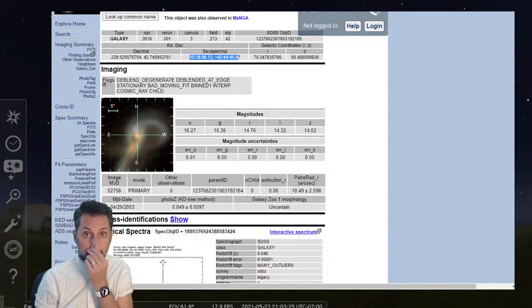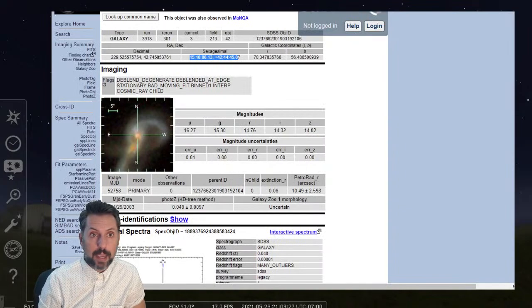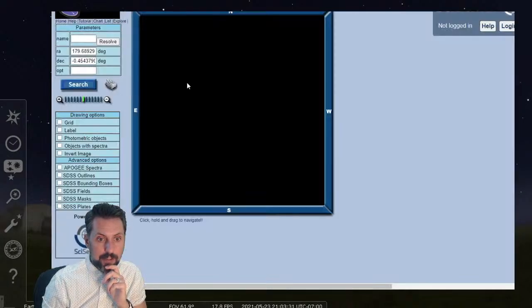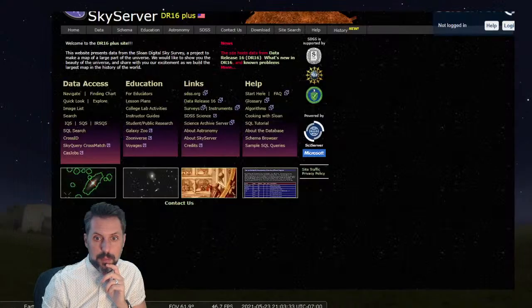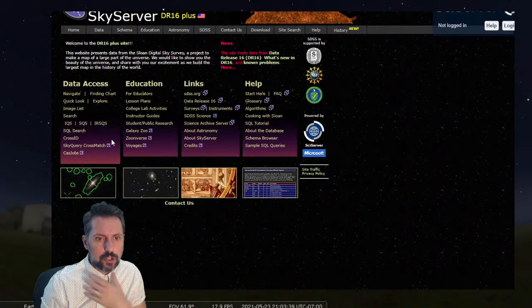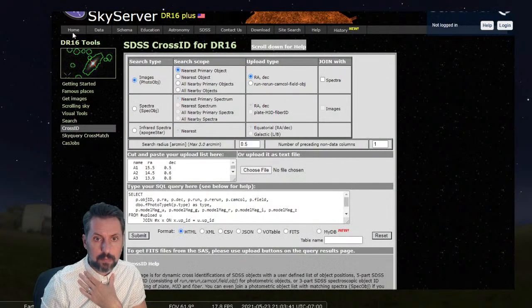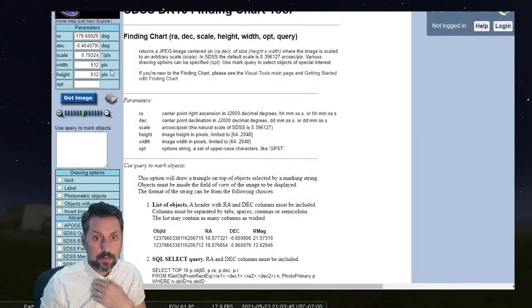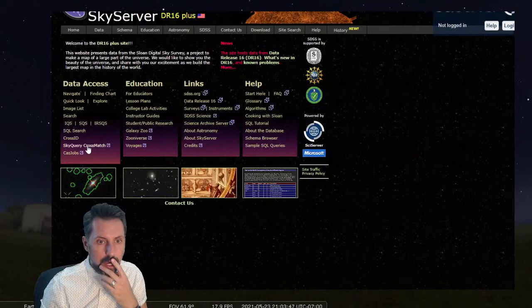You can also go back to data release, or if we go back, we can look at navigate. It's just going to bring us an image of those same galaxies. Image list, maybe image list. No, it's just really complicated. I want to find a version that allows you to cross ID. No, this is the more complicated version. Finding chart. No, that's going to help you find things.